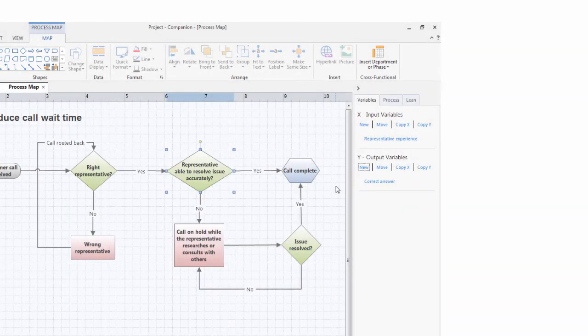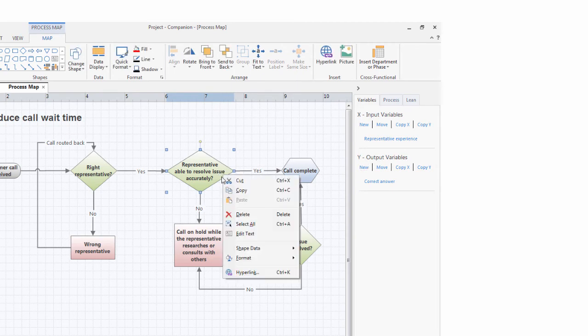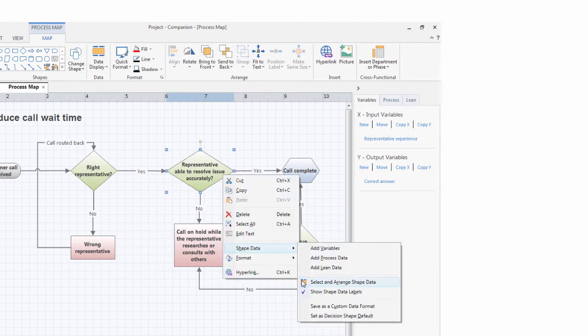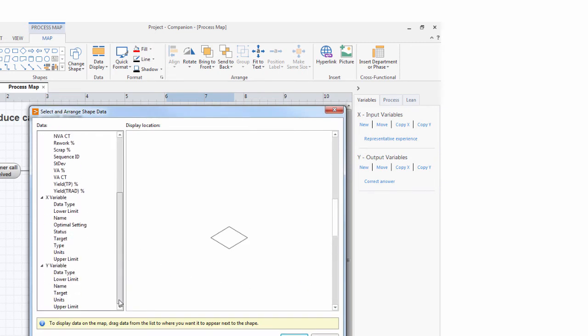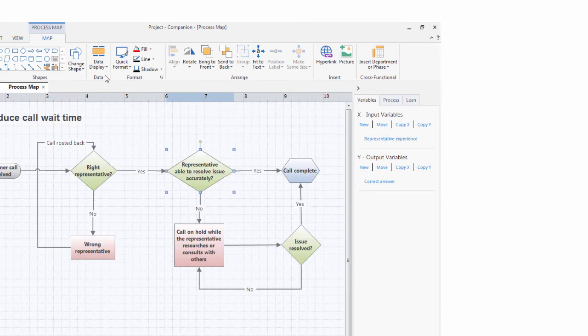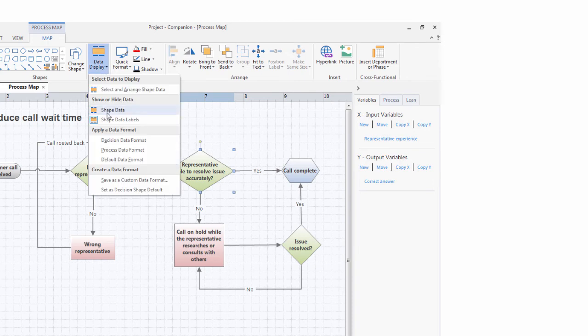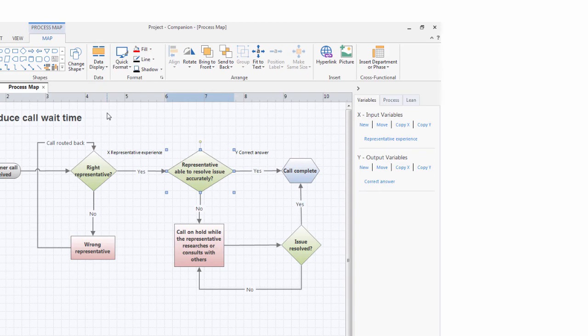Now, with some data on a shape, we can display it on the map. We need to right-click the shape so we can select and arrange the data we want to see. To do that, we'll drag the name value for both the X and Y variables to the shape. The last step is to choose to display the shape data on the map. Now we can see the data we added.